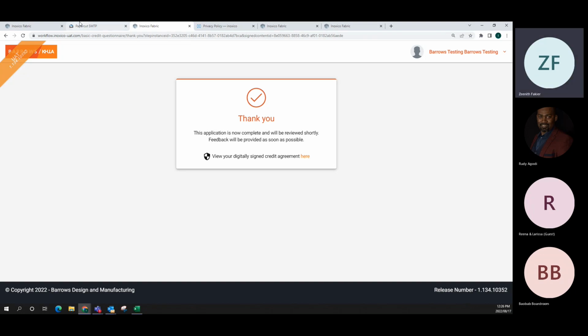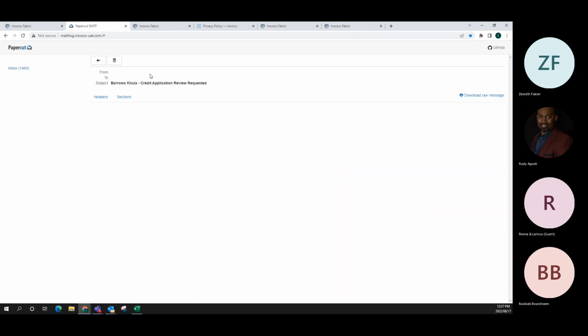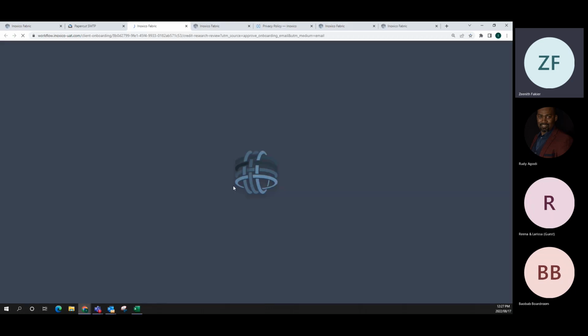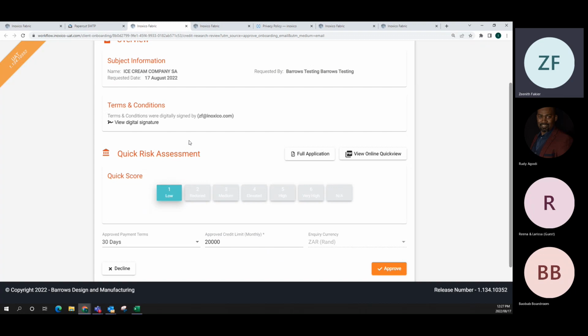Okay, so now the application will come back into the creditor's team. So we can have, for example, it can come to a credit manager who will be a level 1 approver. They will receive credit review requested. The final approvers will be able to see that the application has undergone some risk checks. And once they click on view results, it will open up the digital application.